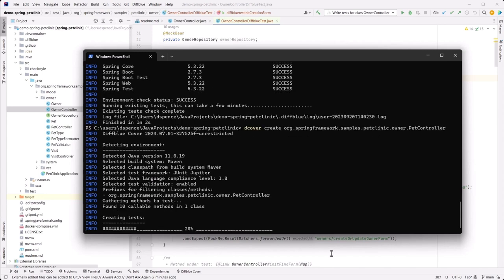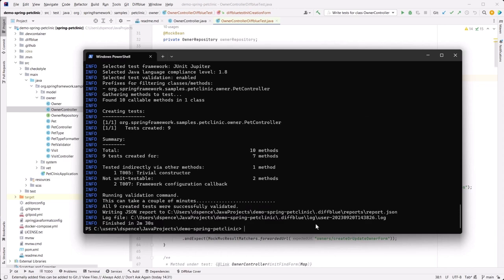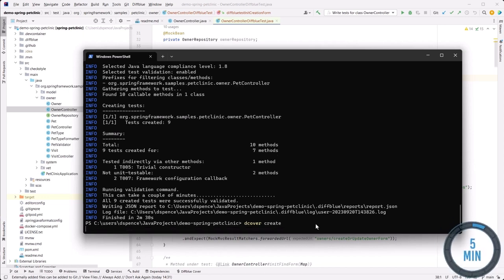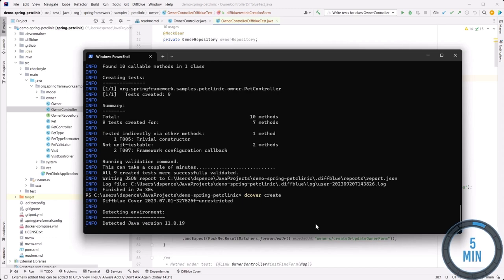Cover CLI will now write the tests for the class. 1 command line, 10 methods analyzed, 9 tests written, around 214 lines of code created, and all in around 65 seconds. Finally, let's create the full test suite for the entire Pet Clinic project. Enter dcover create. Of course, this one takes a little longer to complete as it creates tests across the entire Pet Clinic project.